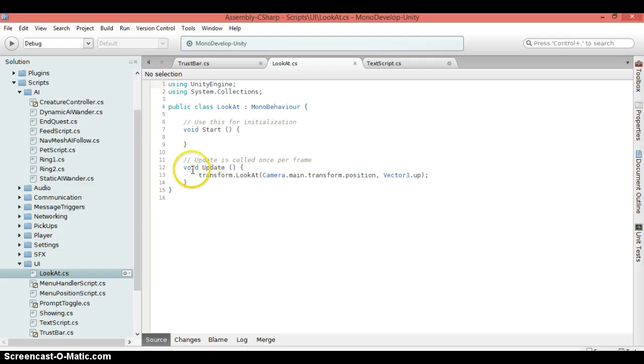And the look at script is pretty basic. So there's a transform.LookAt, and we just want to be looking at the main camera, and then we just want it to be Vector3.up.